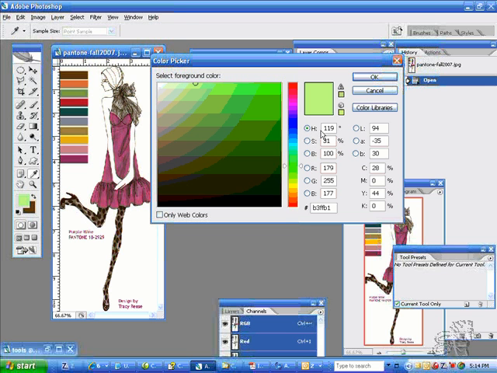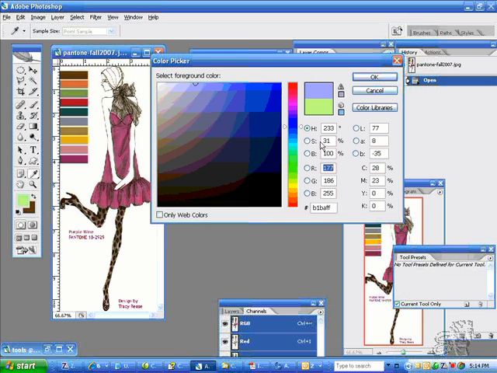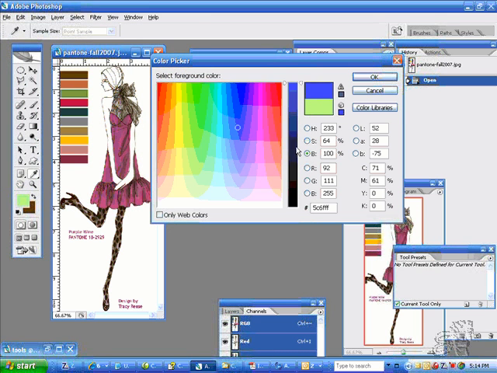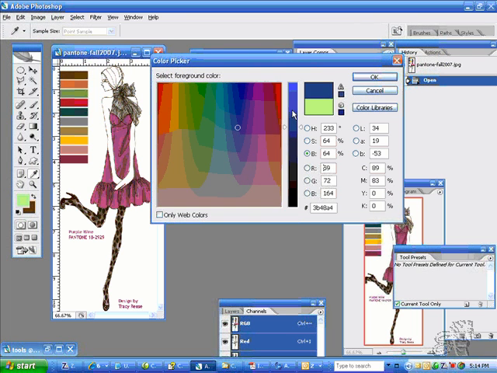If I click on hue and you see the color line over here, I can move it up and down and the hue will change, but the saturation and the brightness stay the same. If I click on saturation, the only thing that will move here on the color line is the saturation. The hue will stay the same and the brightness will stay the same. If I click on the brightness, the bar will only allow me to adjust the brightness.